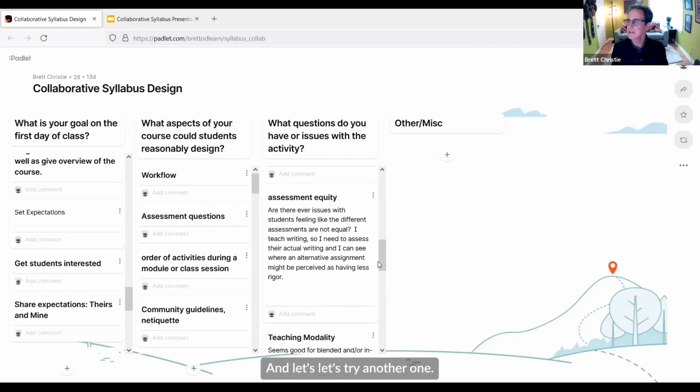Right. Great. Let's try another one here: how do you make sure students' suggested choices meet the same requirements of the assessment you originally designed? So is that clear?